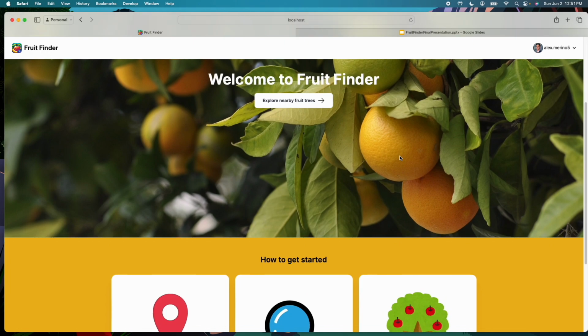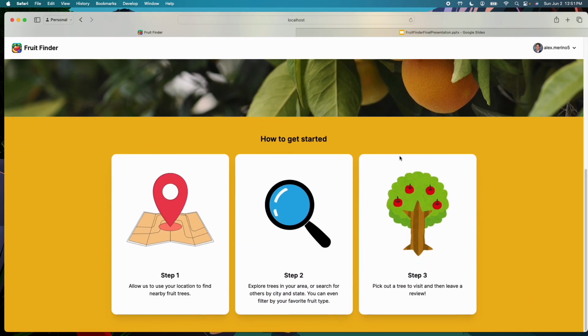And if you scroll down, you'll see these boxes here. These tiles I created for users who might be new to the application, gives them a really high level overview of how they can get started.